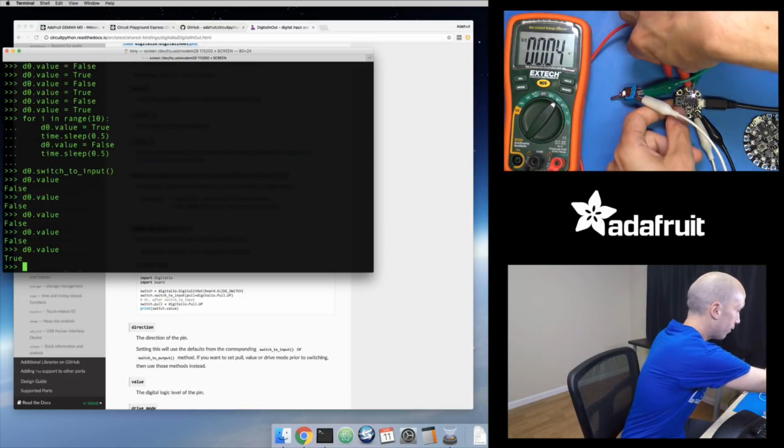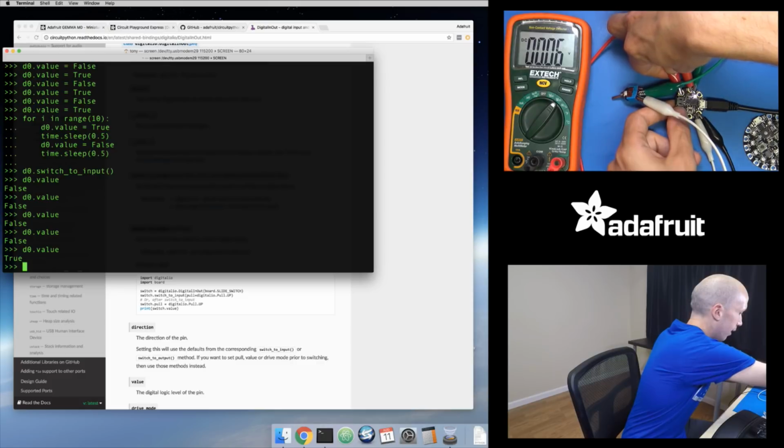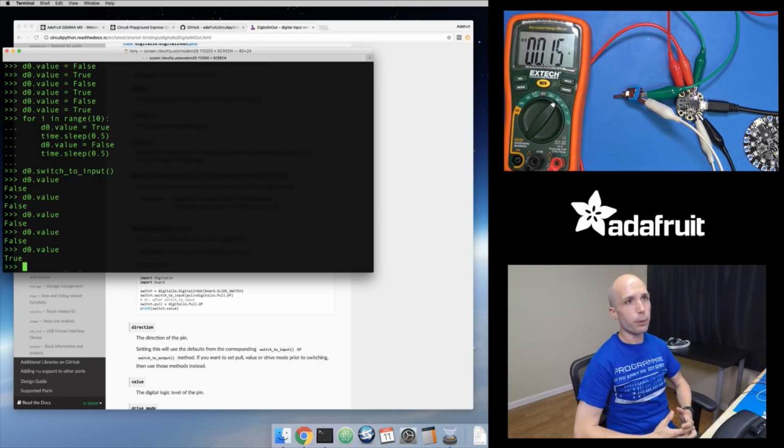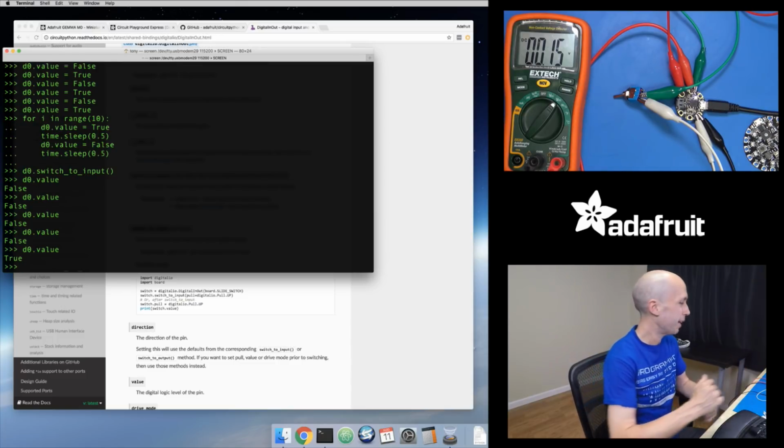But again, be careful, make sure that it's the same logic level that your board expects. If it's a 3.3 volt logic level for your board, like the Gemma M0, you don't want to connect a 5 volt source to that, because then you're going to send 5 volts into your digital input and you could damage it. It could be a bad thing.